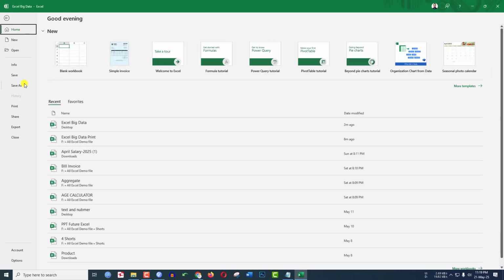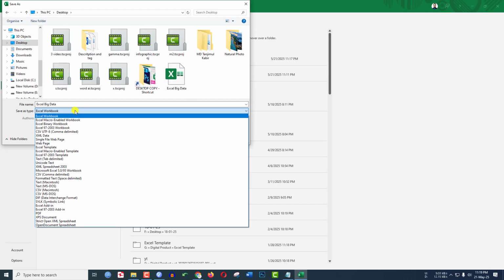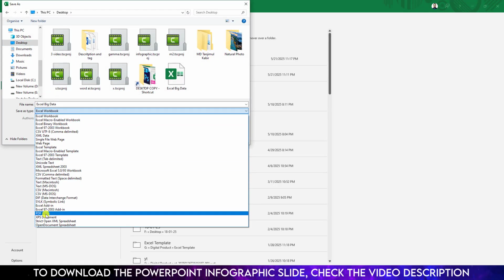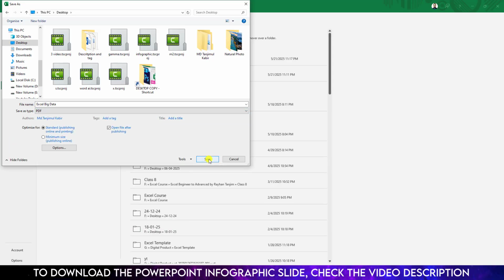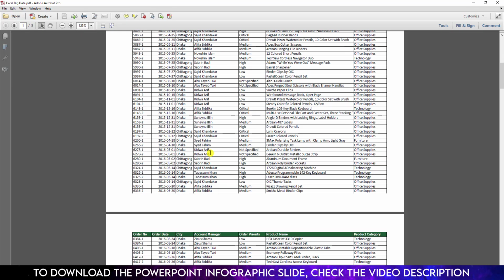Go to File, go to Save As, go to Browse. Let me choose Desktop and just select the PDF over here, then click on Save. Then here you will see my Excel data has been converted into PDF.